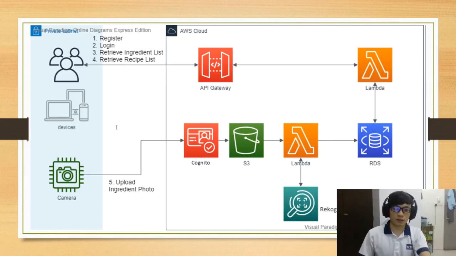And lastly, for the upload ingredient photo function, the user will upload an image to the S3 bucket with an identity pool provided by Cognito. And then after the image is uploaded to the S3, a Lambda function will be triggered, and that function will call the object detection function in Rekognition to retrieve the labels from the image.